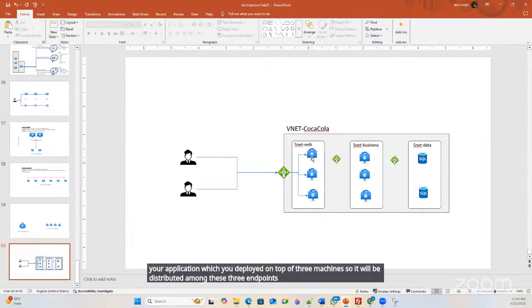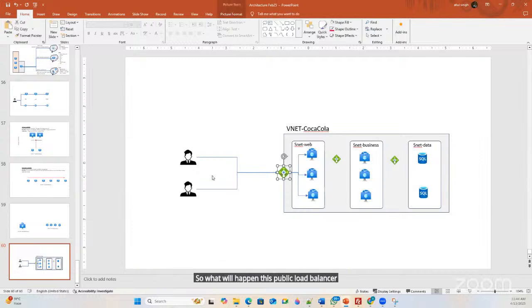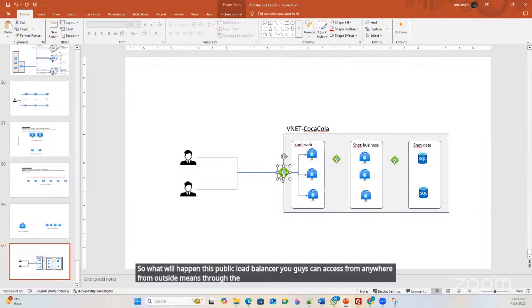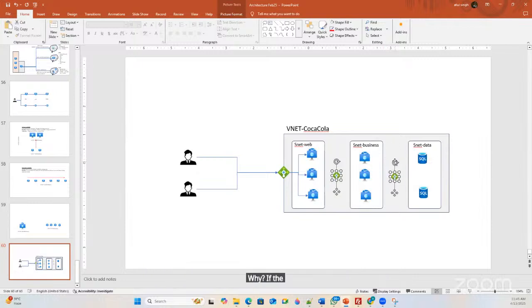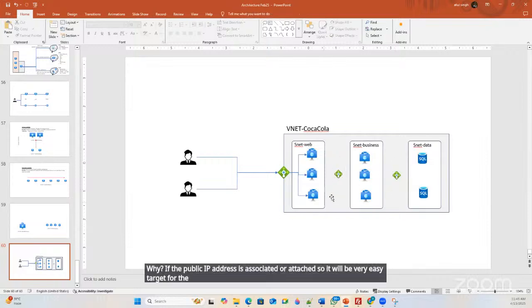And for me, for the timing, this is my endpoint. So what will happen? This public load balancer, you can access from anywhere, from outside, through the browser, and it will give you the public IP address. What Microsoft is recommending is to deassociate the IP address of these endpoints. So I have 3 endpoints available. Make sure the public IP address of these endpoints is deassociated, or not attached. Why? If the public IP address is attached, it will be a very easy target for attackers. Hence Microsoft recommends that once your machine is provisioned, just remove or deassociate the IP address.